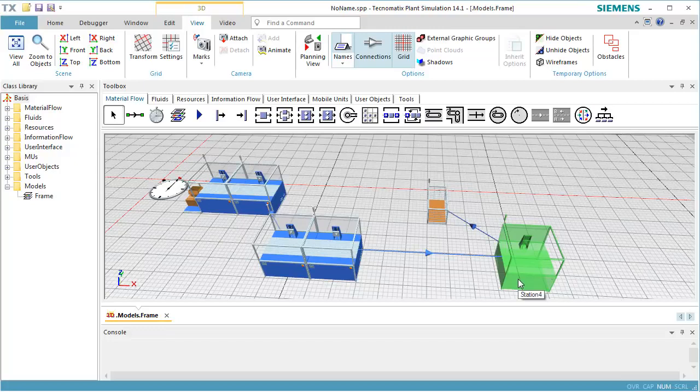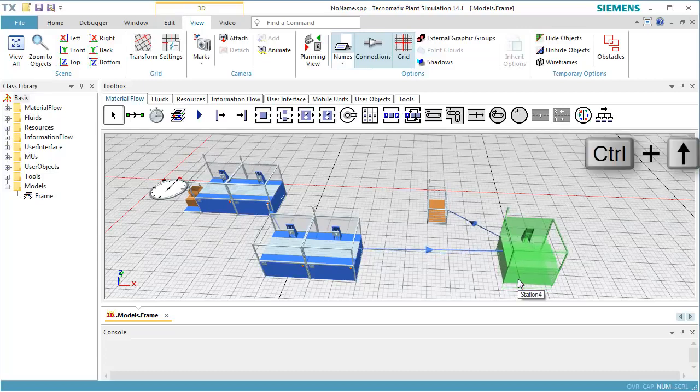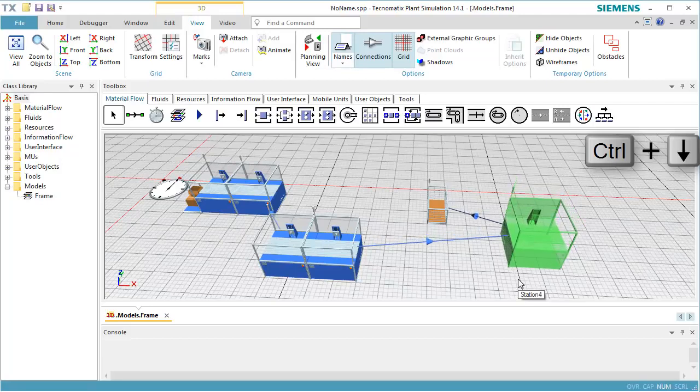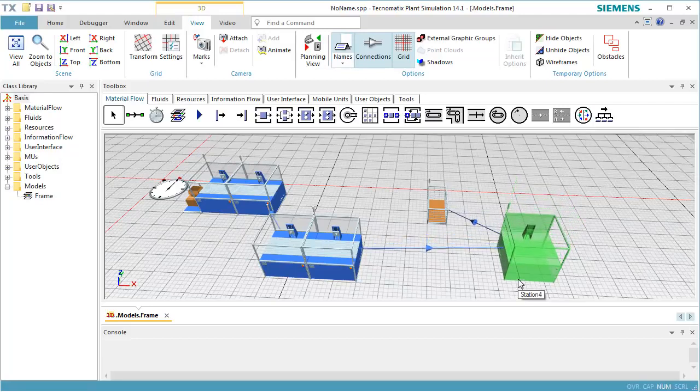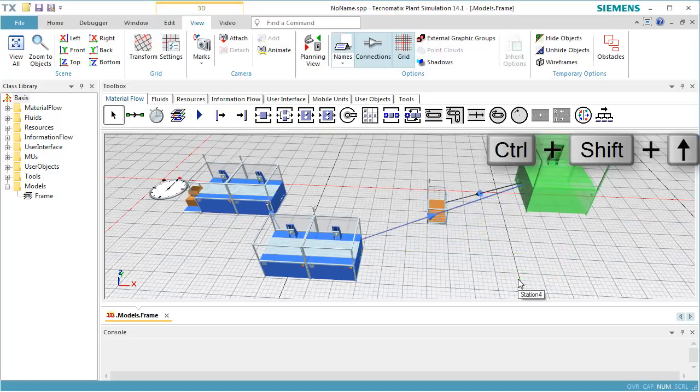To change the Z position of selected objects, hold down the Control key and press the up or down key on the keyboard. This moves the objects by 0.1 meter in Z direction. If you additionally press the Shift key, the objects move by 1 meter.